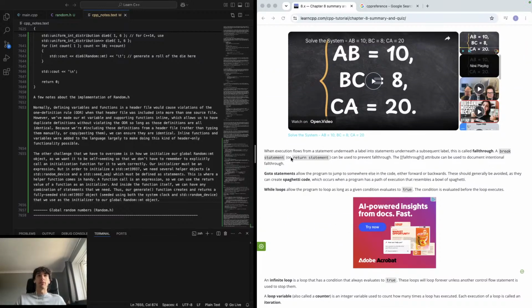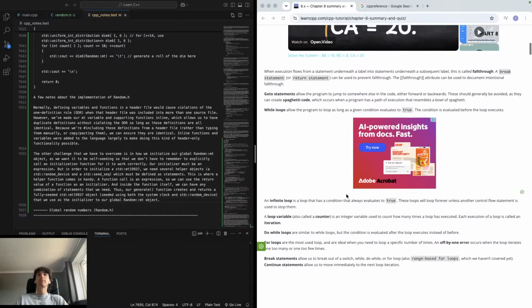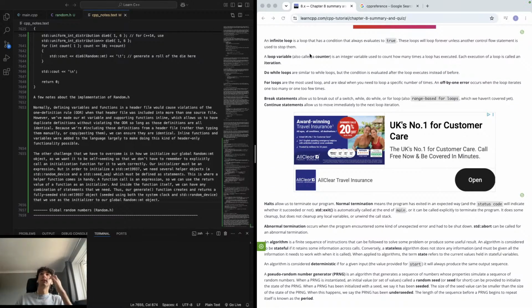So a break statement can be used to prevent fall through, whereas a return statement ends the function as a whole. Goto statements are avoided because they create spaghetti code because you don't know where things go. While loops, if you did while and then true, that creates an infinite loop. An infinite loop is something that is always true. These loops will continue forever unless another control statement is used to stop them.